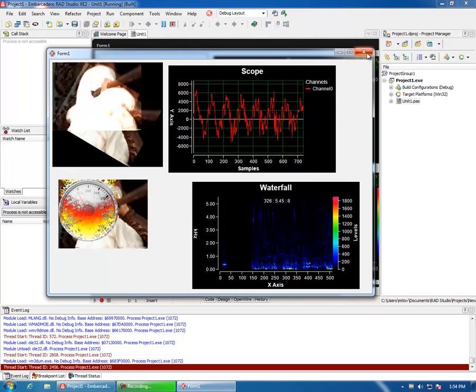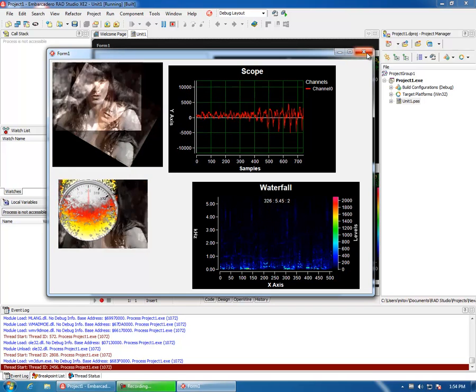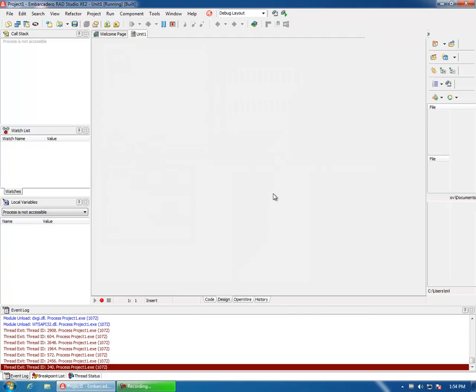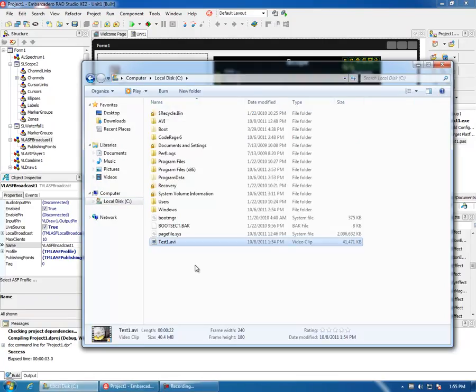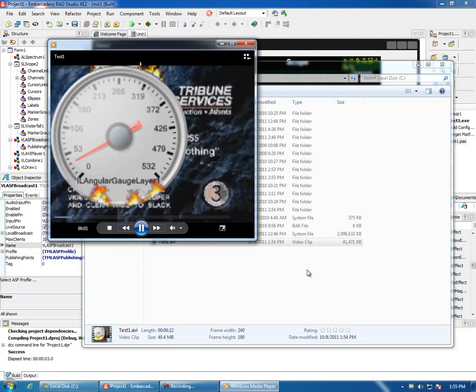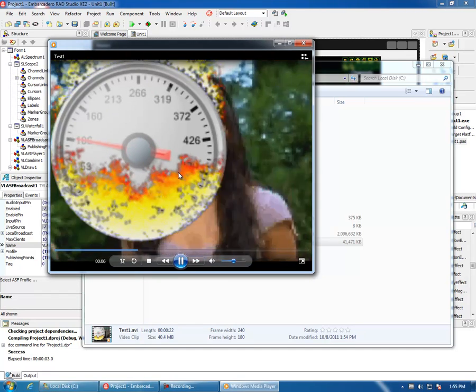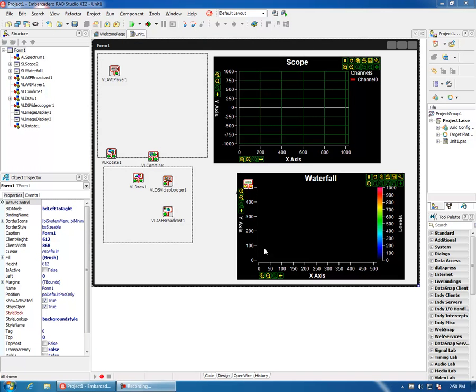And now we can connect to our video over the internet, and we can also play the recorded file. Here is our recorded file. You can see that it plays in Windows Media Player and the video is recorded with the gauge and the fire effect in it. We can also display our video inside a matrix component from Instrument Lab.